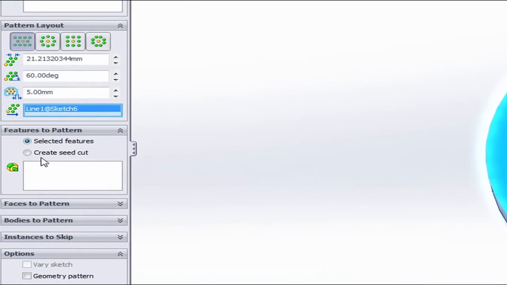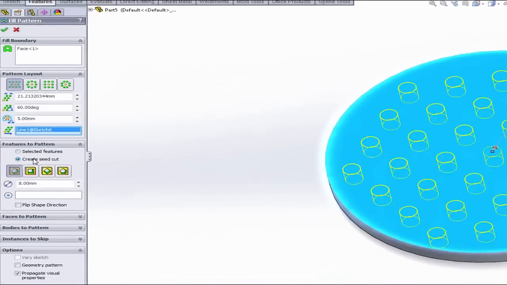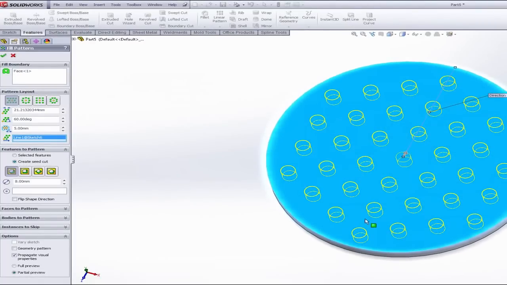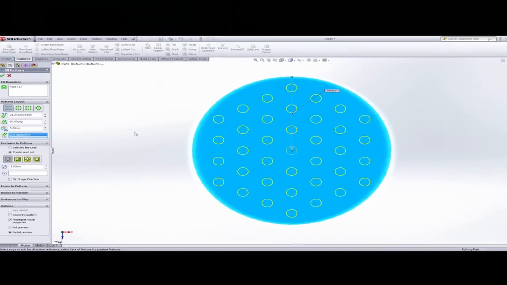Now normally if I was using a pattern I'd already create the hole, but with the fill pattern I have the nice option to create a seed cut. So I selected this, SolidWorks is automatically going to build a cut into my model for me. So let's look top down on the model and see what's going on here.